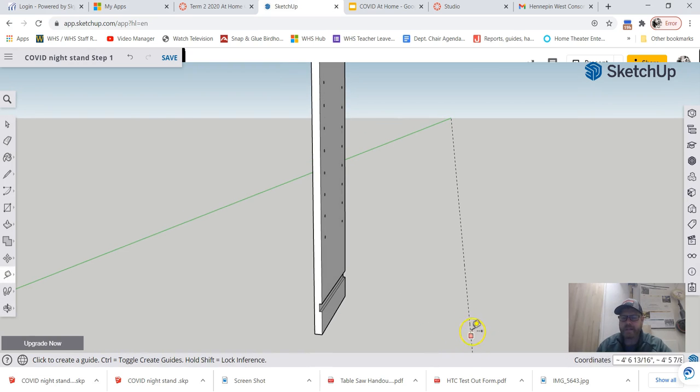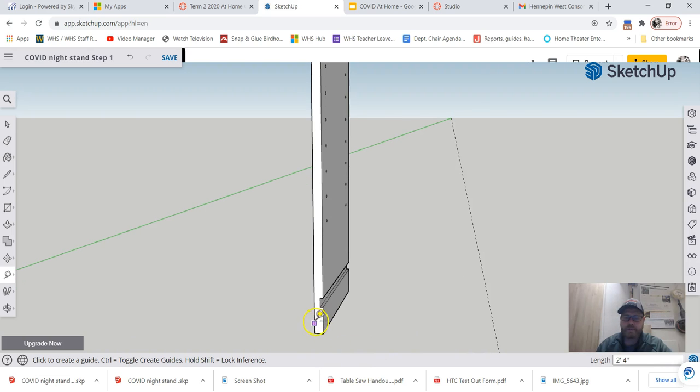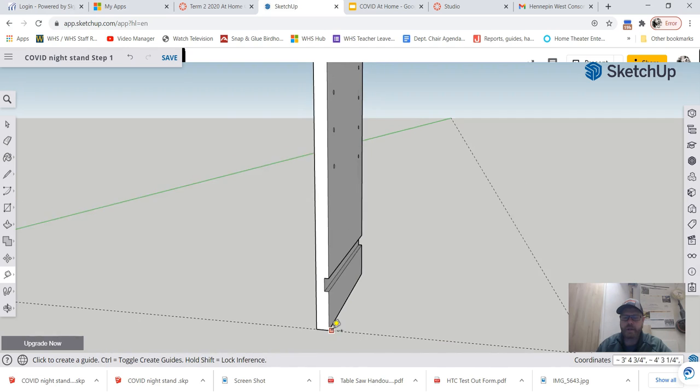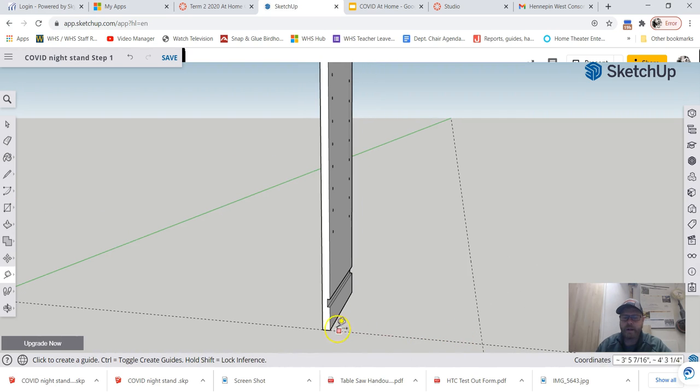But SketchUp likes intersections. So I'm going to zoom in until I can get to the midpoint here, and just double click, and it's going to put a guideline there. That way I know that the edge is going to come to this intersection right here, and that the pieces are going to be lined up.